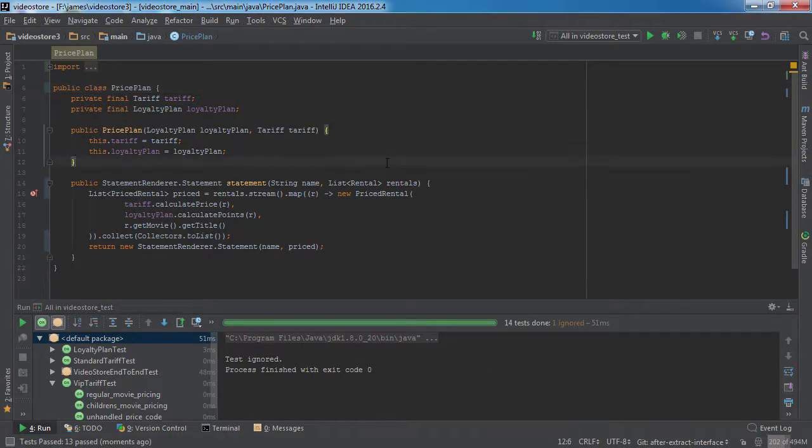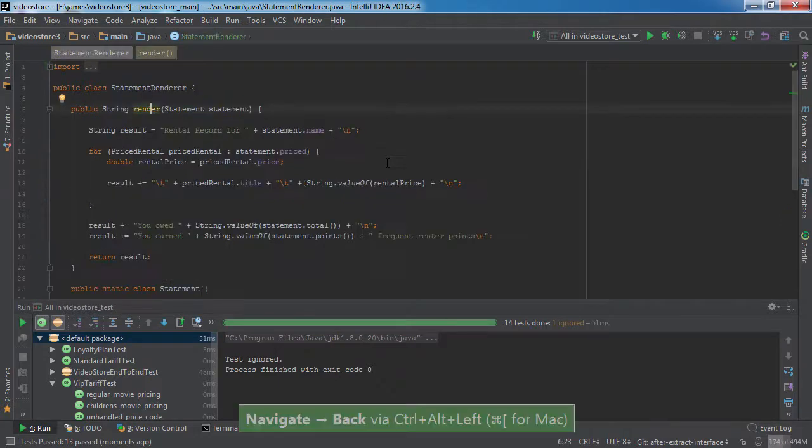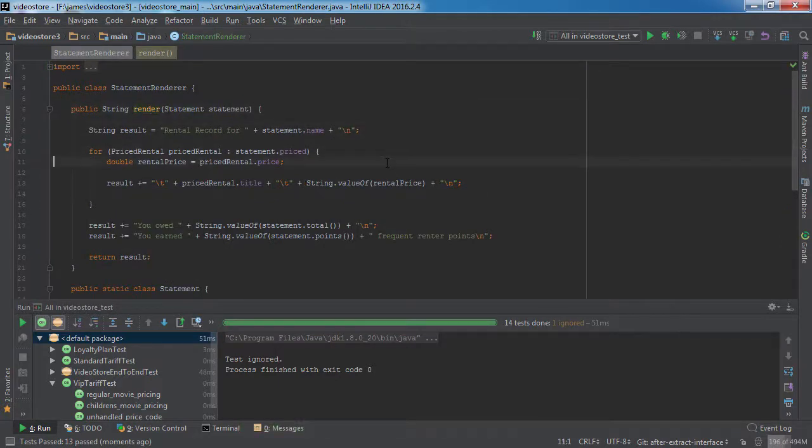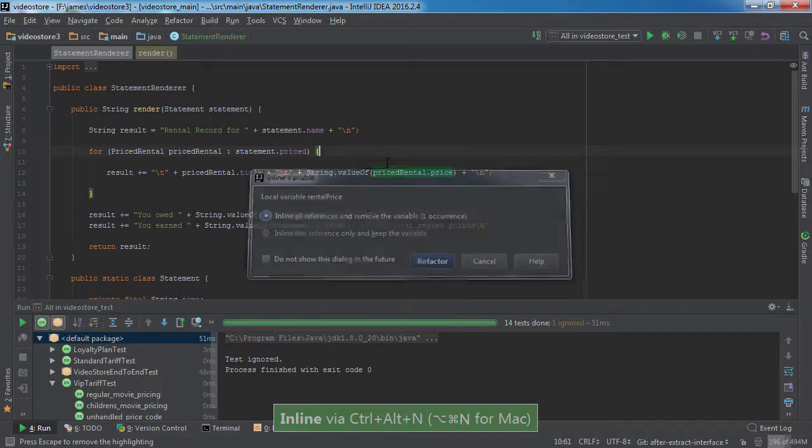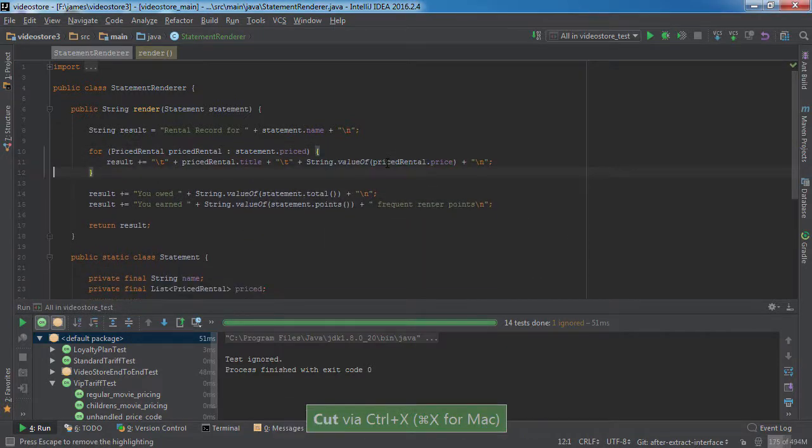Now to make the statement a top-level class. Navigate to the statement class. Currently, we can't do it, as the field priced is private. But we know that it's used by the renderer. And although we have actually done this already in the codebase, exposing collections outside a class is fairly bad style, because it makes it confusing as to the owner and mutability of the collection.